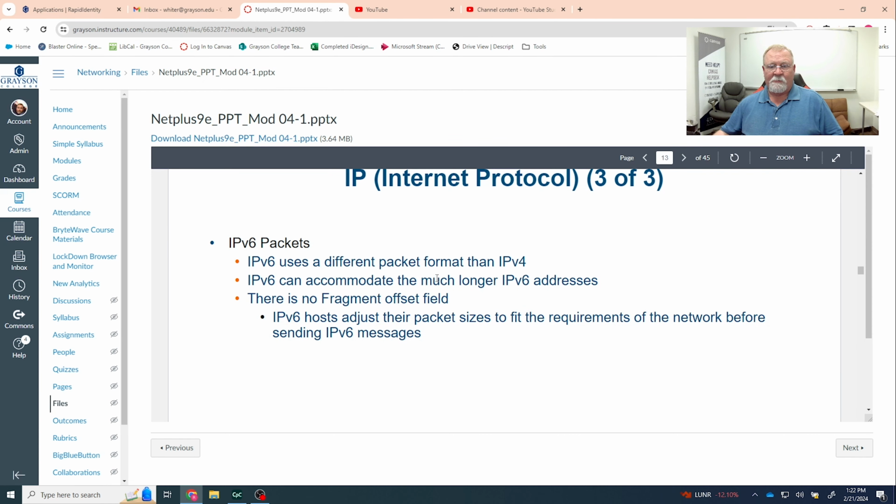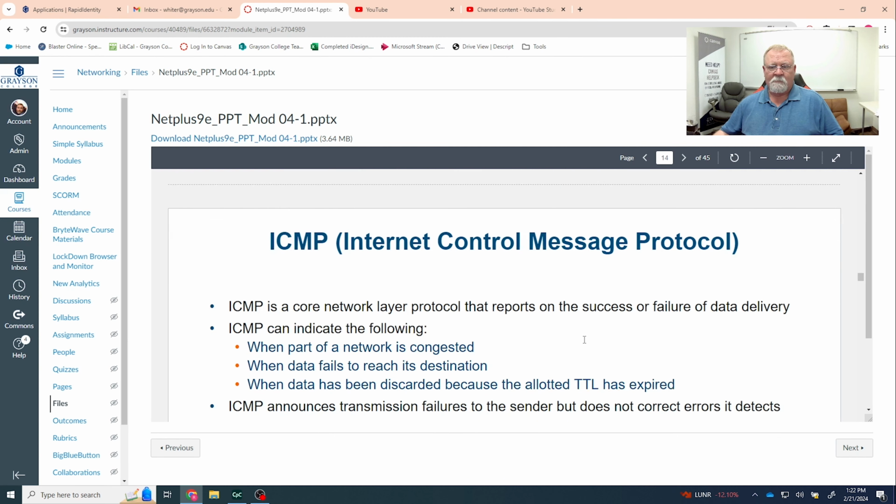IPv6 uses a different packet format, a much bigger format. There's a lot more information in the IPv6 packet. There are no fragment offset fields, and the IPv6 host adjusts packet sizes to fit the requirements before sending the message.